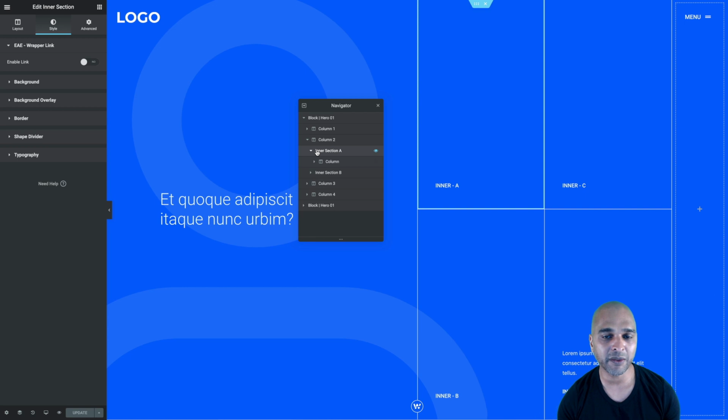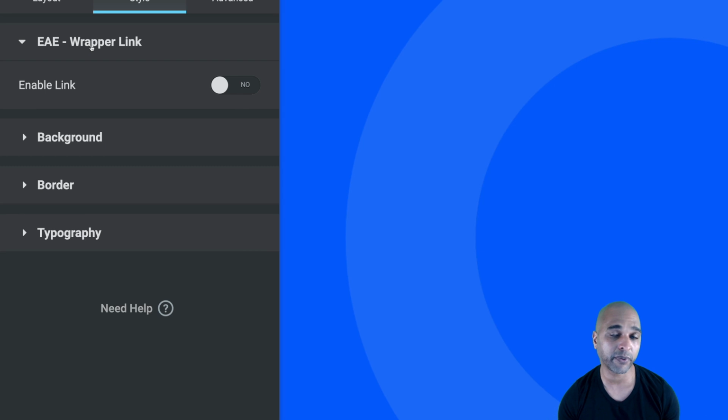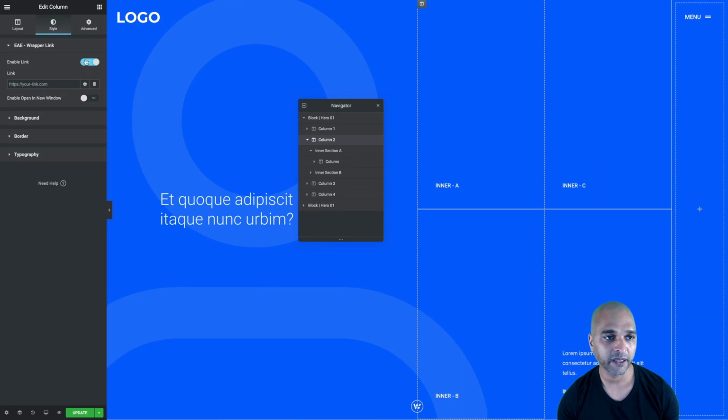Now, of course, this is not the best practice, but this is quite a complex layout. So unless you want to do it with code, this is the way to do it if you want such a complex layout. Now, it also helps me to show you that it works at every level. So first of all, I could select column two and then move on to the style tab. And here I have an option called EAE wrapper link, which is what we just installed. I can enable it and then I can add any link I want.